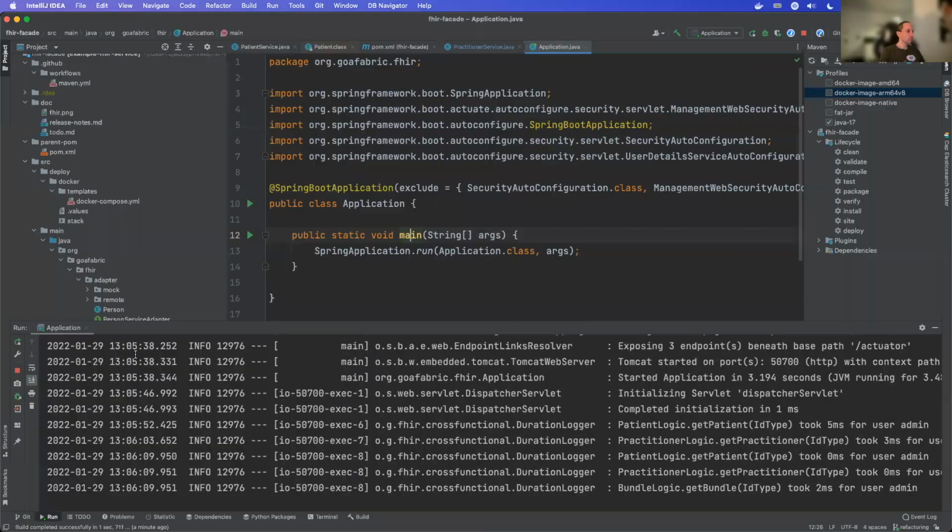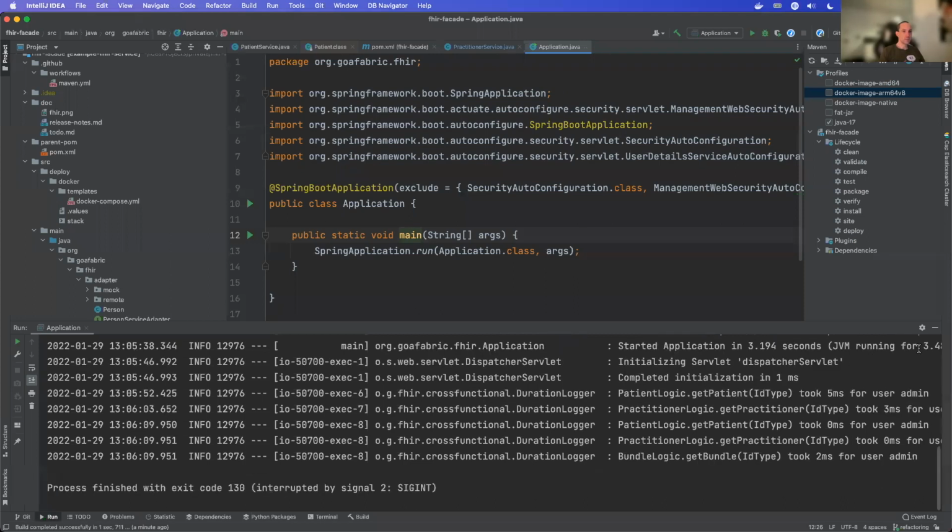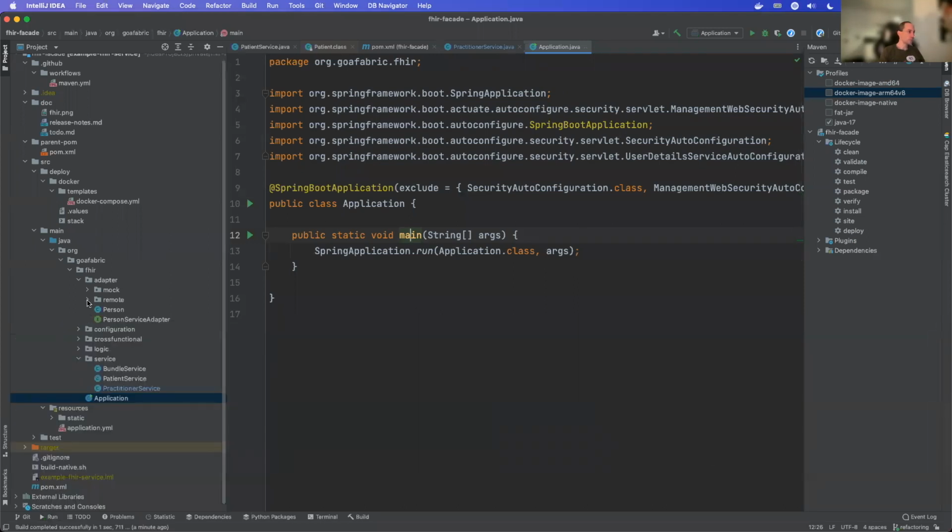One minor thing: the question is, where does the data come from? This FHIR facade has two options.